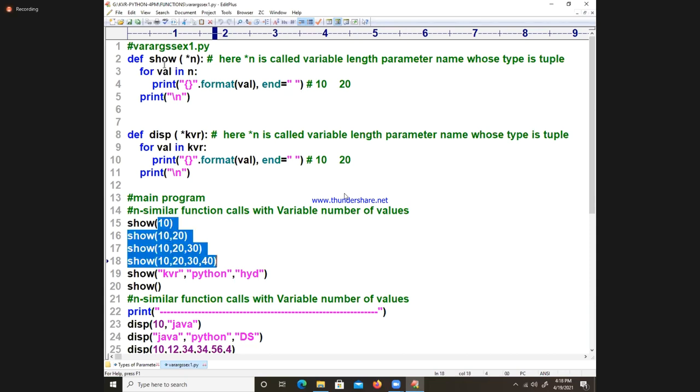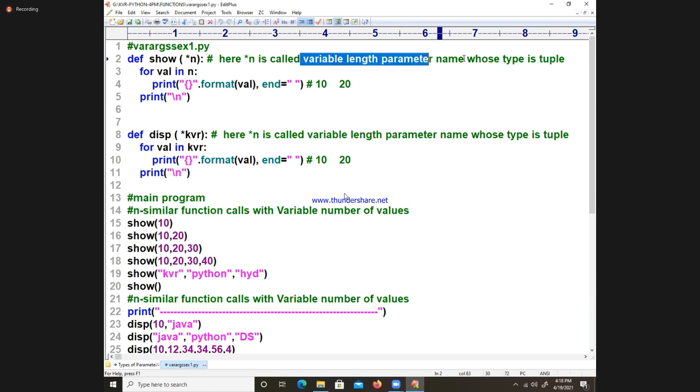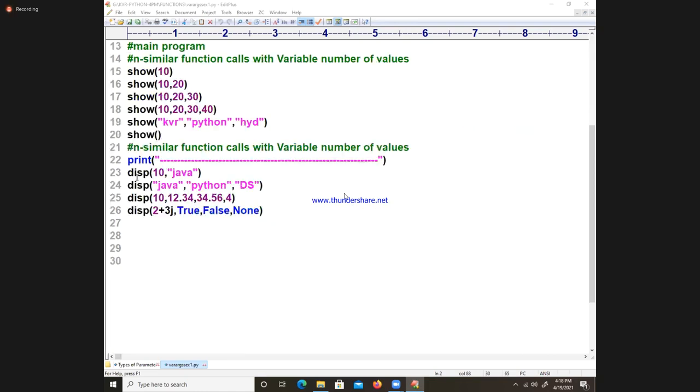For that we want to write only one function name with a formal parameter. That formal parameter must be preceded by the variable symbol called what? Star. Here star n is called what? Variable length parameter whose type is called what? Tuple. Here also same. See, ma, display function. Similar function call with what? Variable number of values. Variable number of values I have.